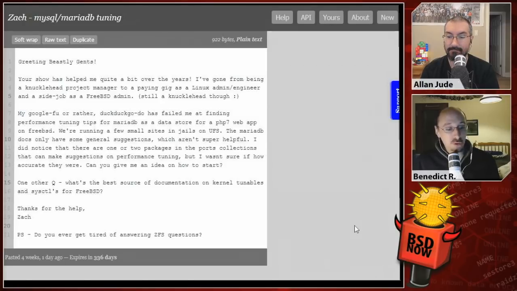Okay, my Google-fu, or rather DuckDuckGo, has failed me at finding performance tuning tips for MariaDB as a data store for a PHP 7 web app on FreeBSD. We're running a few small sites in jails on UFS. The MariaDB docs only have some general suggestions that aren't super helpful. I did notice there are 1 or 2 packages in the ports collection that can make suggestions on performance tuning, but I wasn't sure how accurate they were. Can you give me an idea on how to start?